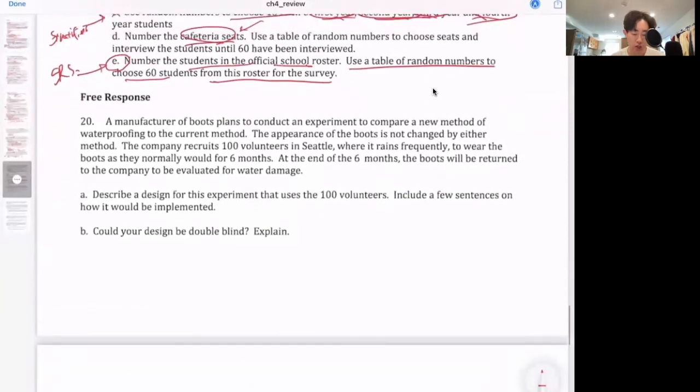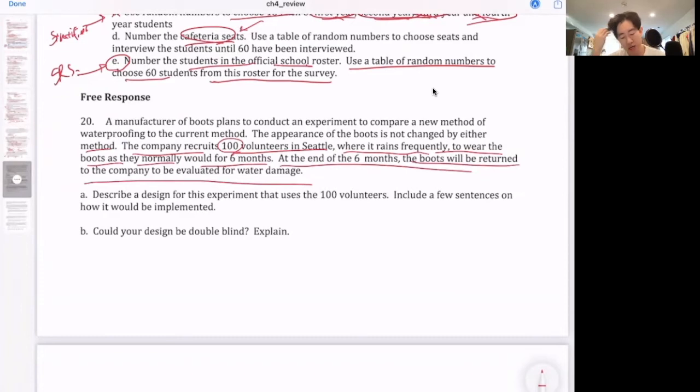Okay. All right. So free response. Number 20, a manufacturer of boots plans to conduct an experiment to compare a new method of waterproofing to the current method. The appearance of the boots is not changed by either method. The company recruits 100 volunteers in Seattle, where it rains frequently, to wear the boots as they normally would for 6 months. At the end of the 6 months, the boots will be returned to the company to be evaluated for water damage. Describe or design this experiment that uses 100 volunteers. Include a few sentences as to how it would be implemented.